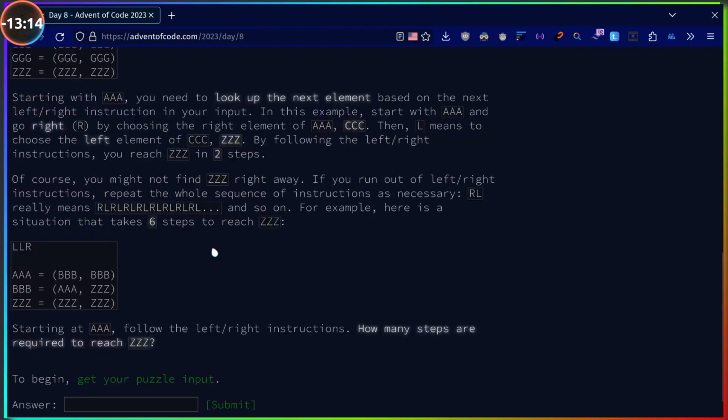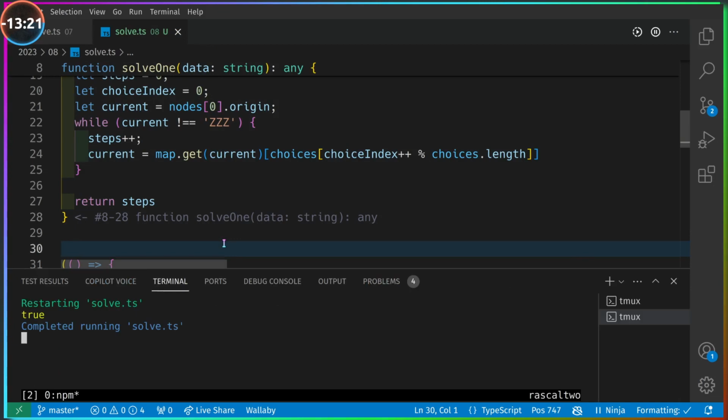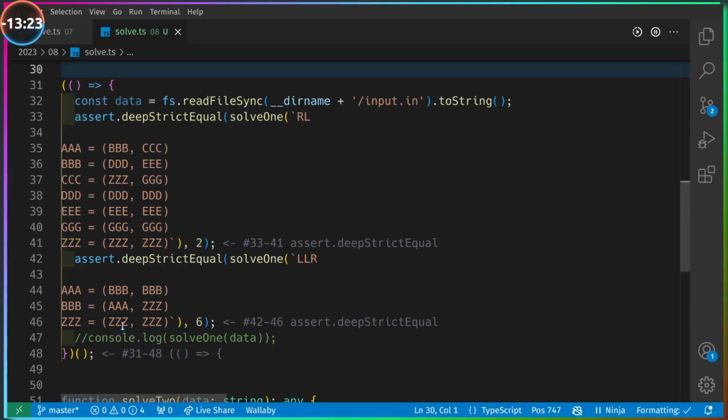How many steps are required to reach ZZZ? If I go backwards, is that the idea? Let's look at this example. I know I need to get to Z, which means I know I need to get to B. Huh. Going backwards, I'll still have to count until I get back to whatever the origin is.